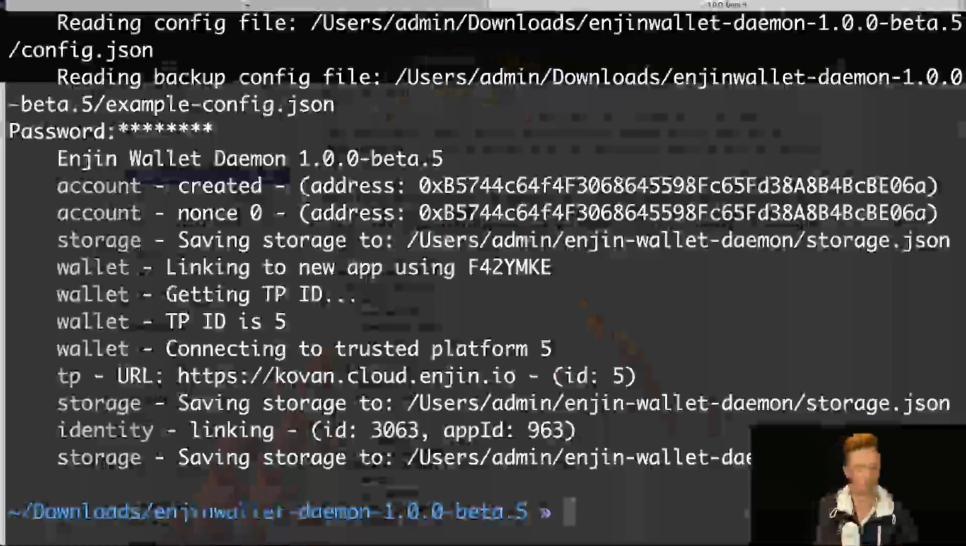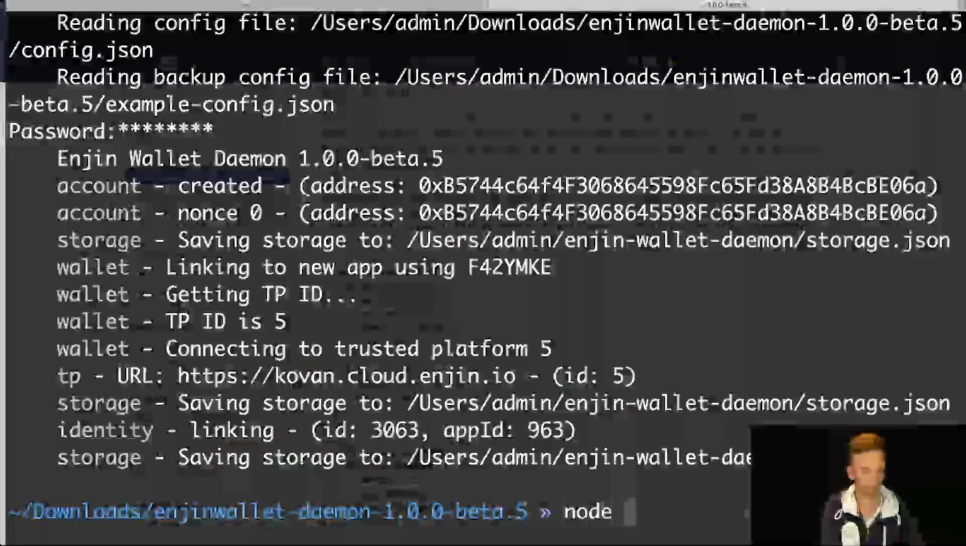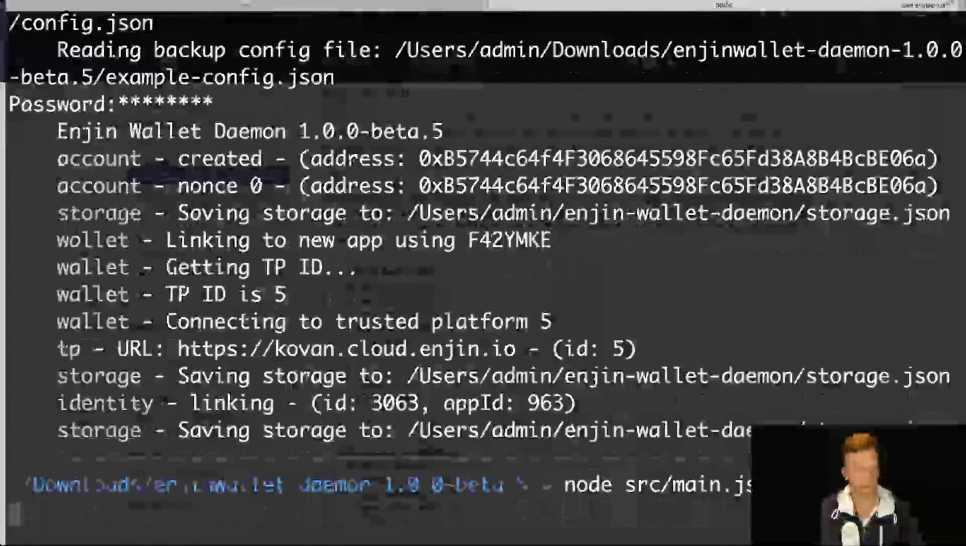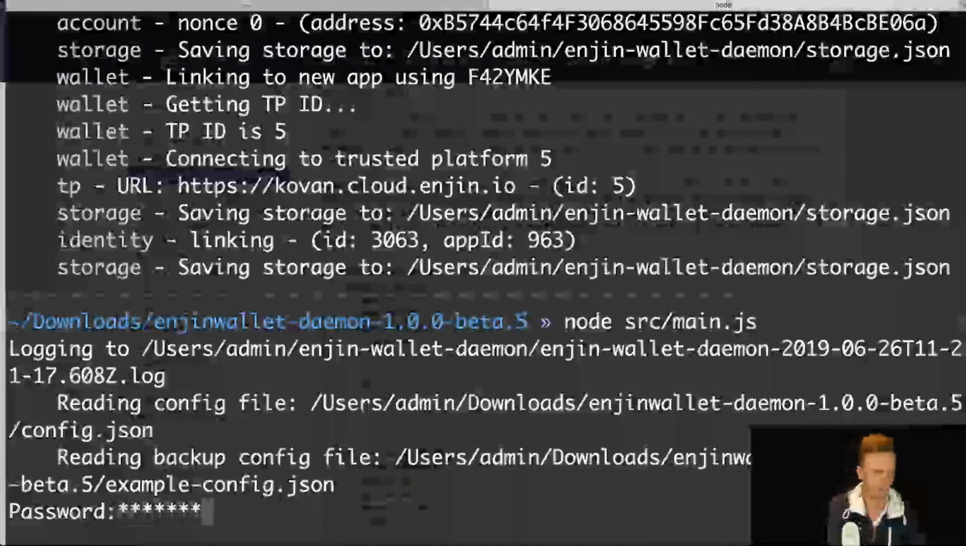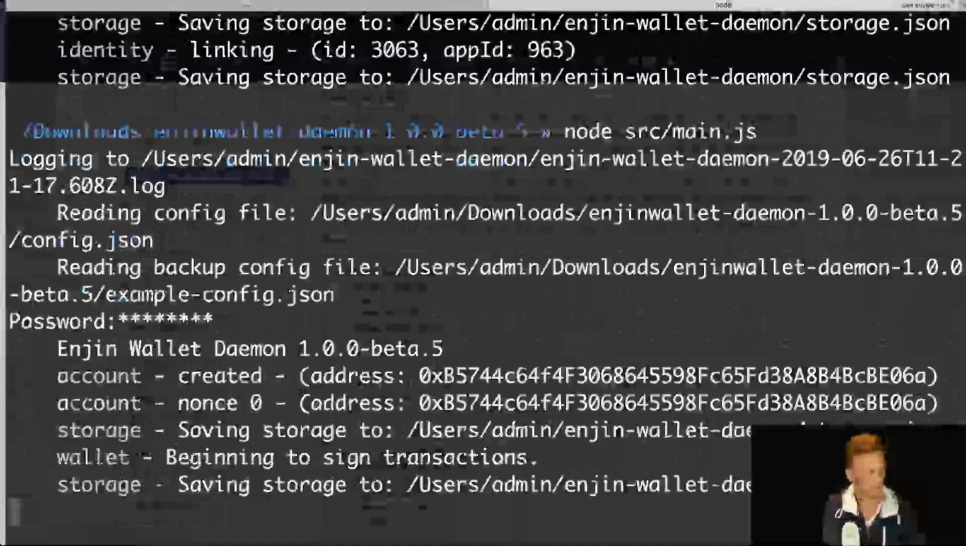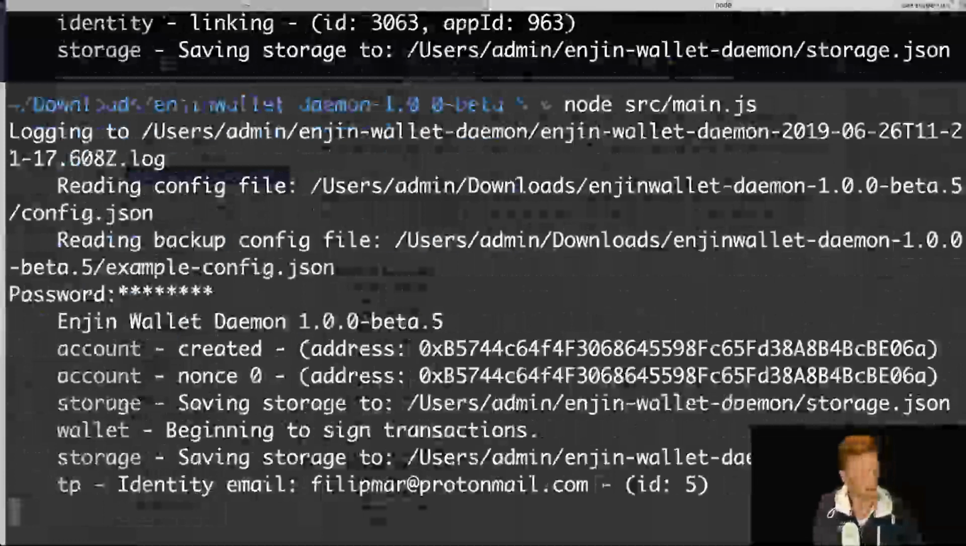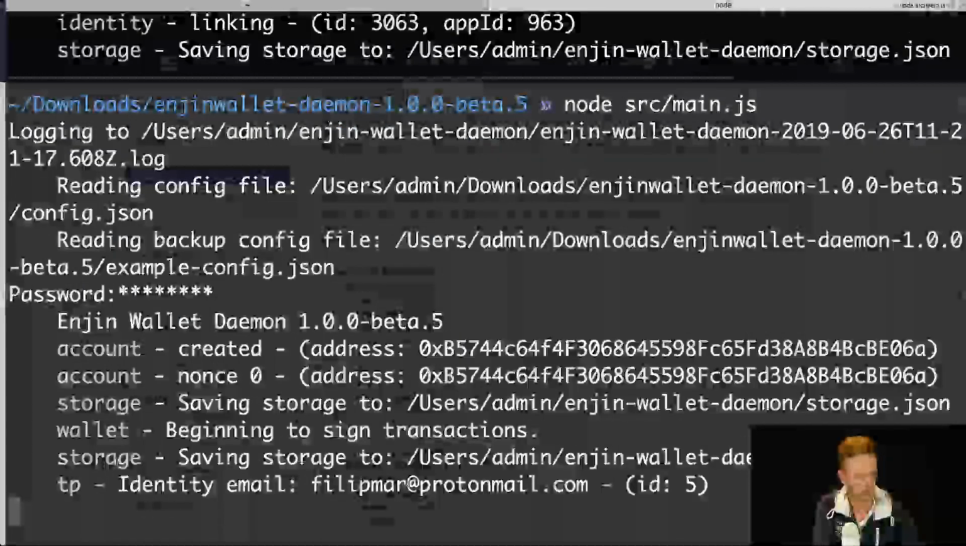So you need to open up your terminal once again, where we exited, or where we wrapped up, the previous video. So open up your terminal, and here we want to run just node source/main.js, and that's it. Just hit enter. That will start up your wallet. You need to enter your password. It will say beginning to sign transactions. It found my email. And then you also see your address and so on.